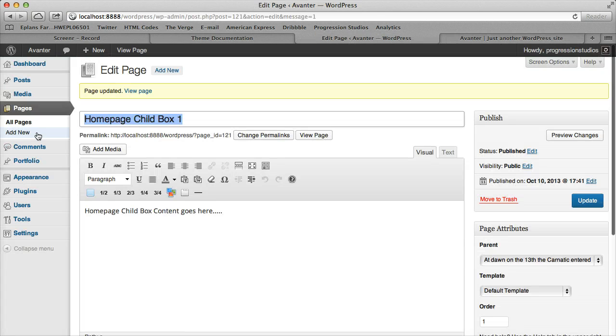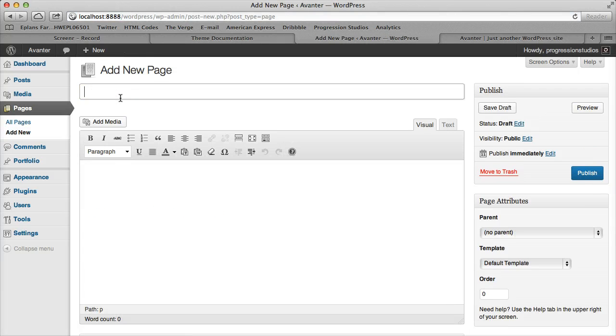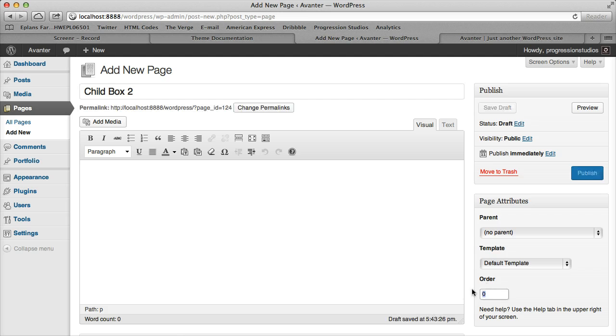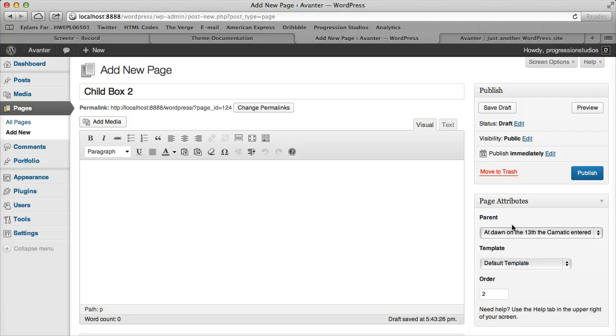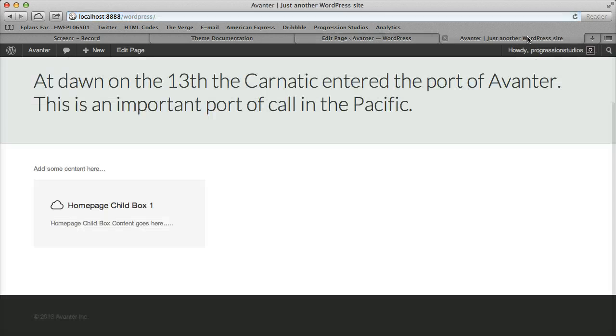Let's go and add another box. Let's call this child box 2. Since it's the second child box, we're going to add the order of 2. Then under parent, we're going to select that same parent. You'll notice your first child box is indented under there. So that's how you know you're doing everything right. Then content goes here. Let's go ahead and publish that.